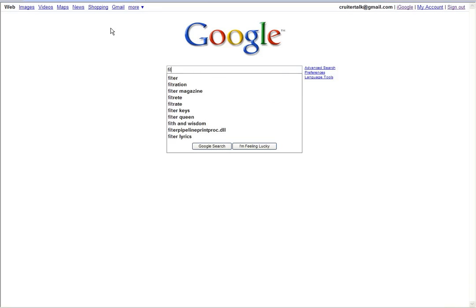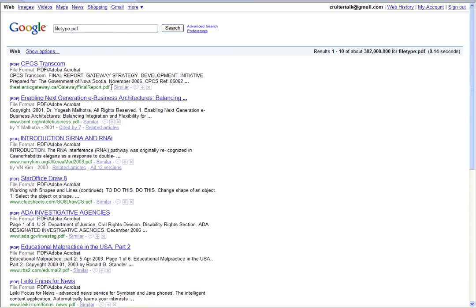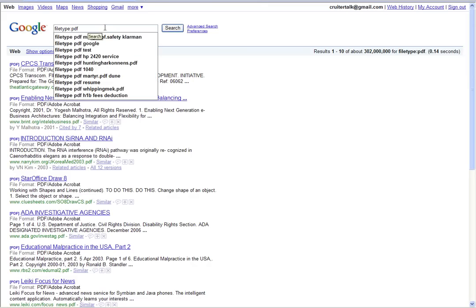Let's just start with the term filetype. Put a colon, and let's just say we want to search for any type of a PDF, just for this example. You'll notice here PDF, PDF, PDF. And now if you were to click on this result, it would actually give you a PDF file.